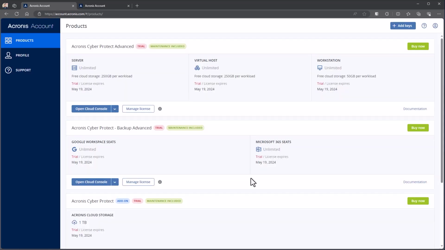So now that I've provisioned that account and provisioned the trial, it takes me back to my account.acronis.com page. Here I can see that we have unlimited of all of our different types of workloads that we offer protection for, as well as 1 terabyte of cloud storage that's included with our Cyber Protect trial.